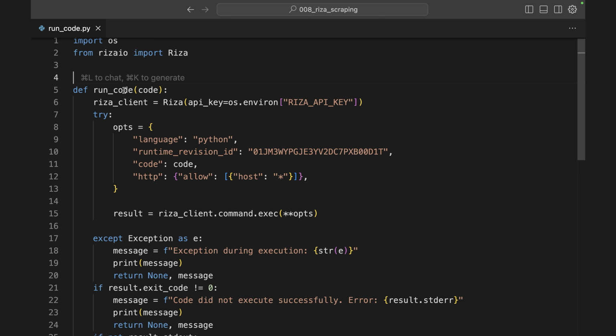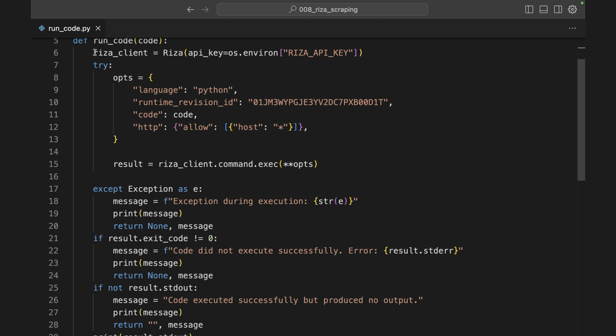So here I have my run code function. It takes in code as a parameter. I instantiate a RZA client, and you can get your RZA API key by going to RZA.io and creating an account, and then you'll find an API key on your dashboard. There are different options you can set up. So here I'm just saying that I want my runtime to be Python. If you do want to have Python libraries other than just the standard library available to you, you can pre-install those, create a custom runtime, and then you'll have to grab the revision ID of that runtime.